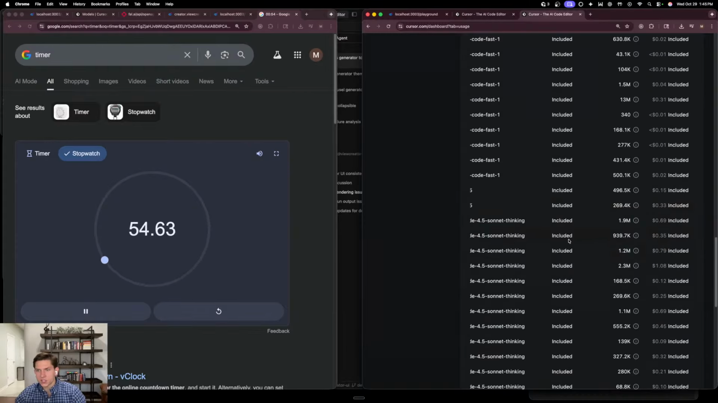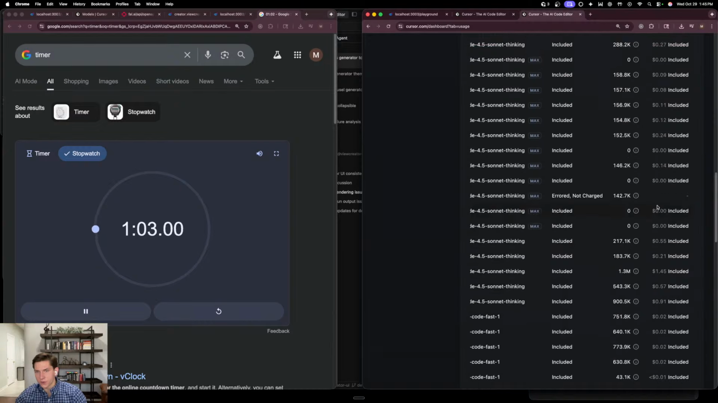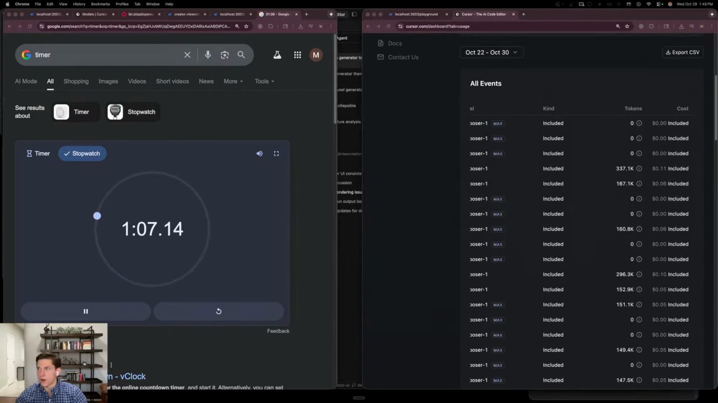But look at how expensive Claude 4.5 Sonnet is. 69 cents, $1.08, 55 cents, $1.45. And that's just not the case with this model. It's way cheaper. Way cheaper.